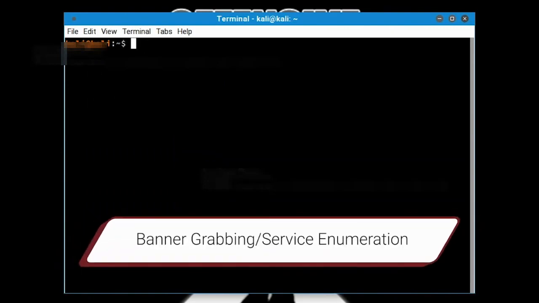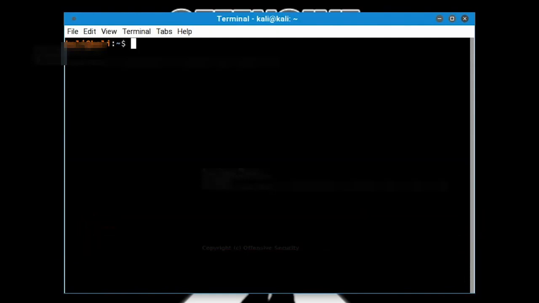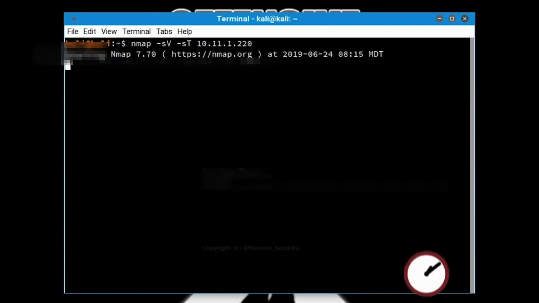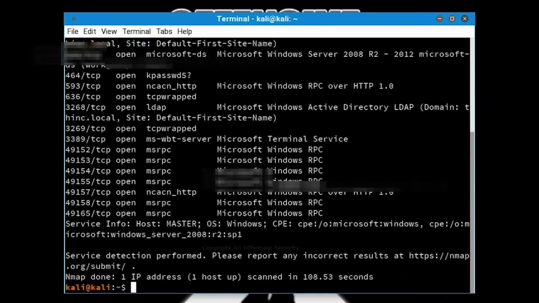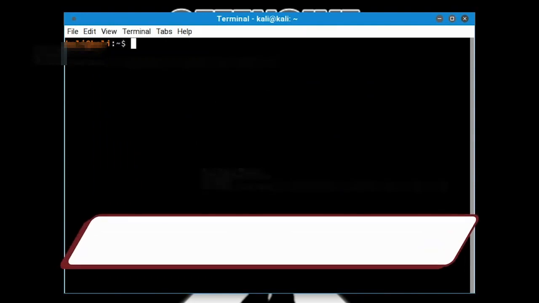Banner grabbing and service enumeration. We can identify services running on specific ports by inspecting service banners and running various OS and service enumeration scripts against the target. Nmap's -sV option probes open ports to determine service and version information. Keep in mind that banners can be modified by system administrators. As such, these can be intentionally set to fake service names in order to mislead a potential attacker.